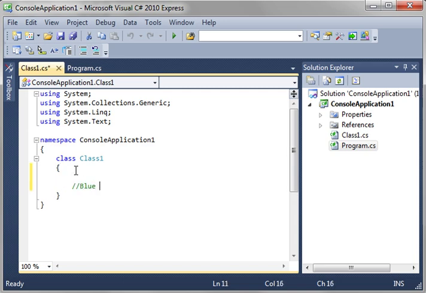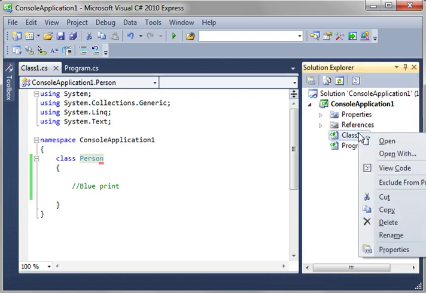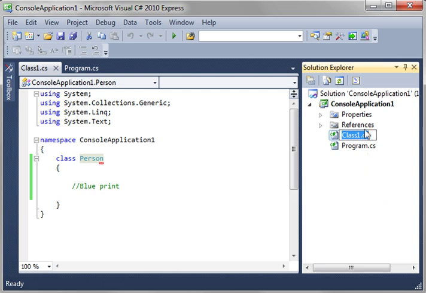Let's just write that out, blueprint. So our class is a design of an object. It's not an actual object, it's just what's going to be in that object. So instead of class 1, let's call this Person. Save it, and we can actually just rename this file if we want to. Don't have to, but you can.